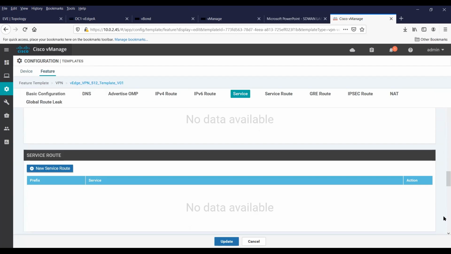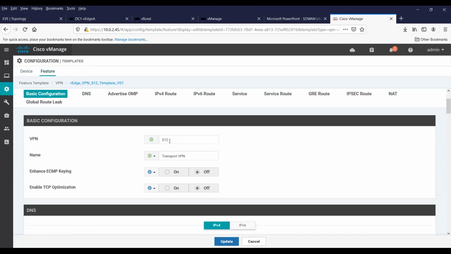Now in the VPN 512, let me click on a basic configuration first. VPN 512 says it's a transport VPN. Actually, this VPN I want to use as an out of band VPN. So I'll say OOB MGMT VPN, out of band management VPN. And this value will be globally applied, right?